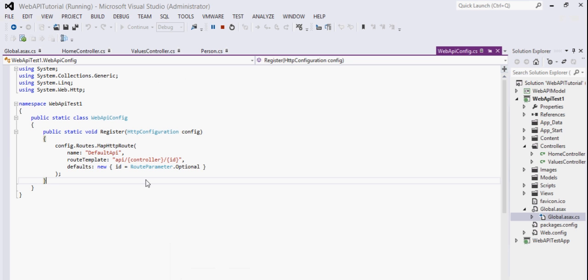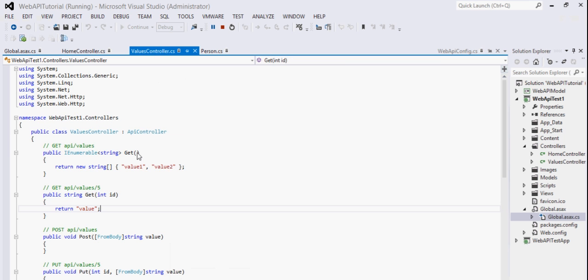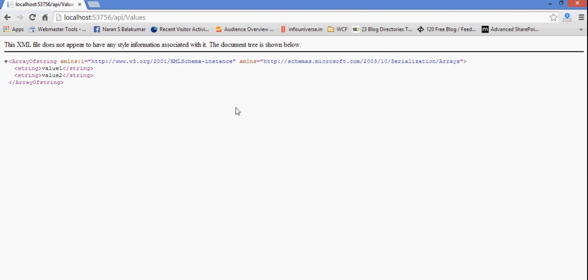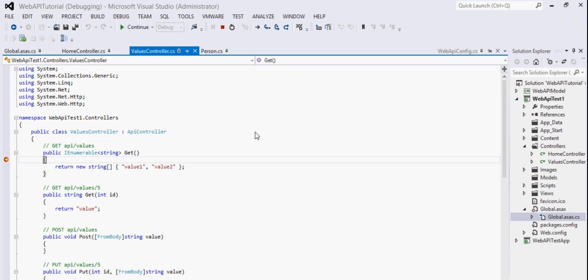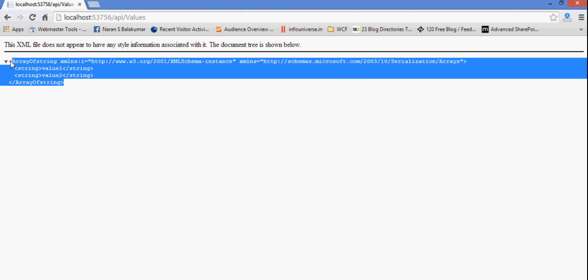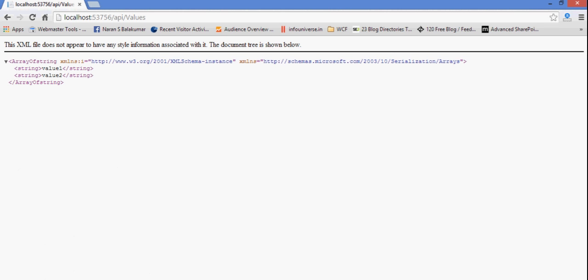So in the code we can see this is the method which is being hit. We can debug it just to make sure that this is the method which is being hit. Here I'll reload. So you can see the debug control which comes up here. I'll press F5, and this is the result.